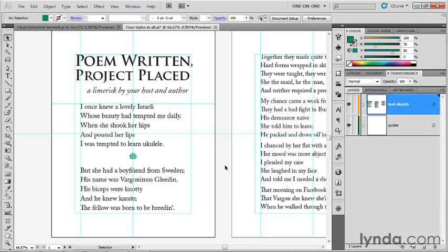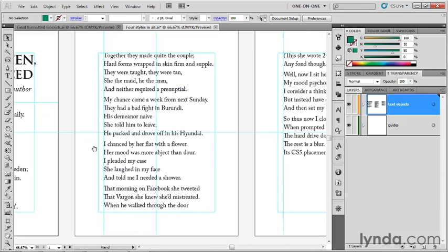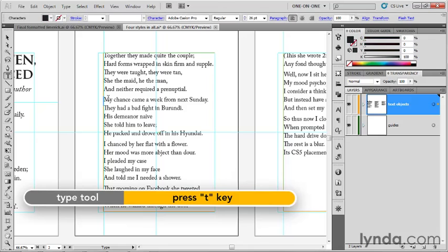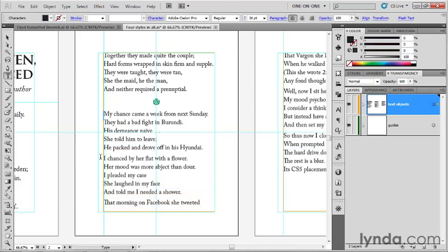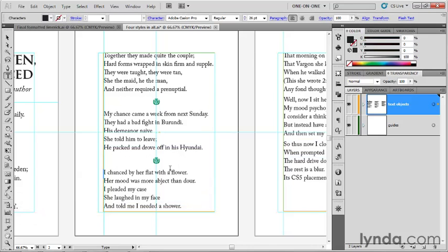So point being, we really just need pineapples on the second and third artboards at this point. So I'll press the T key to get my type tool. I'll click in front of the M in my, and I'll press Control V or Command V on the Mac to paste that pineapple. Click in front of the I in I chanced, and press Control V or Command V on the Mac to paste that pineapple.